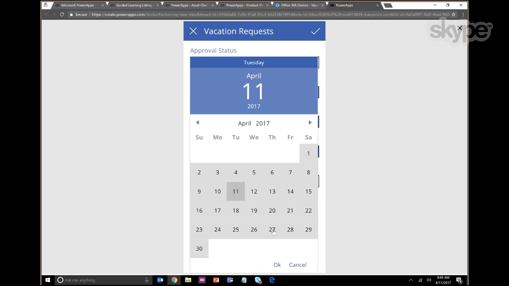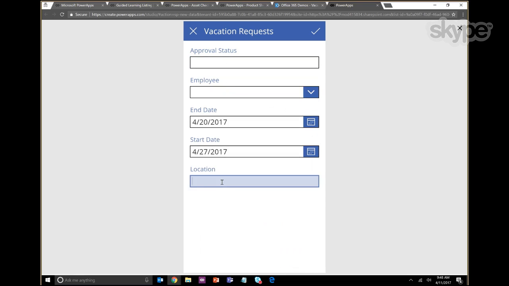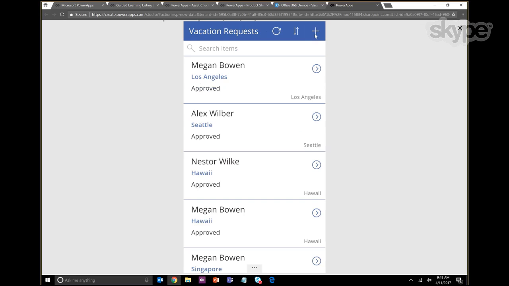Once this comes up, I can choose a start date for the vacation, end date, and I don't know if I'm doing this right, but let's say Megan likes Seattle. There's Megan, and we put that request in here. And you could have been doing this on an iOS device, because all you need to do is save that app and share it with someone, and it will show up on their iOS device.